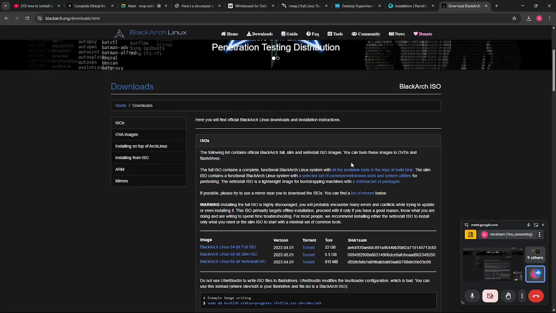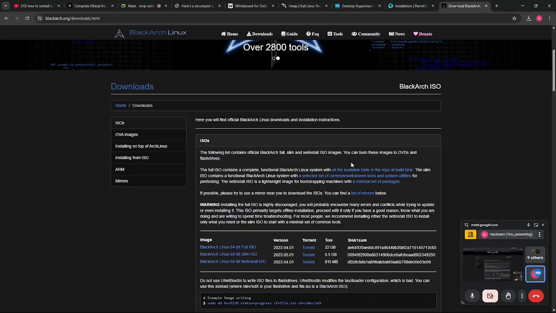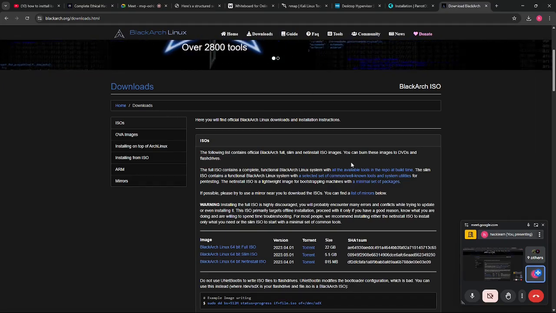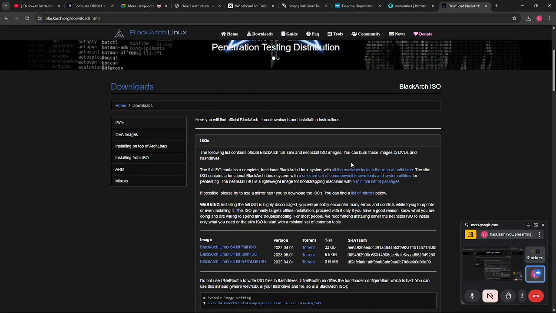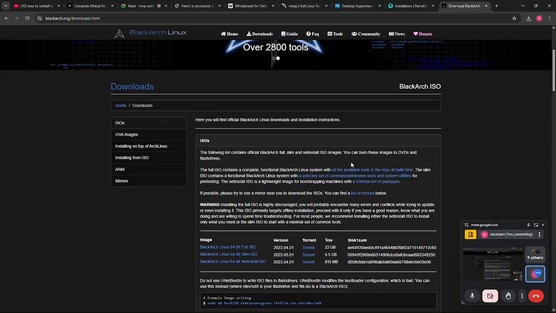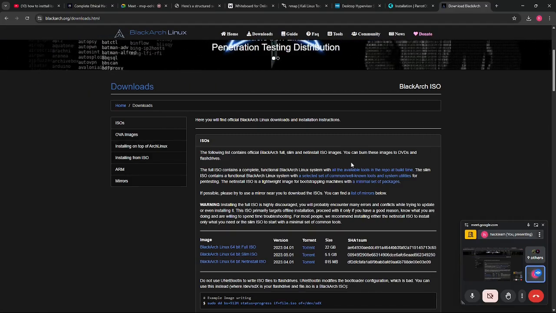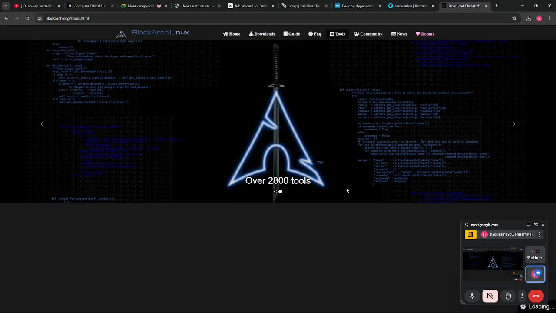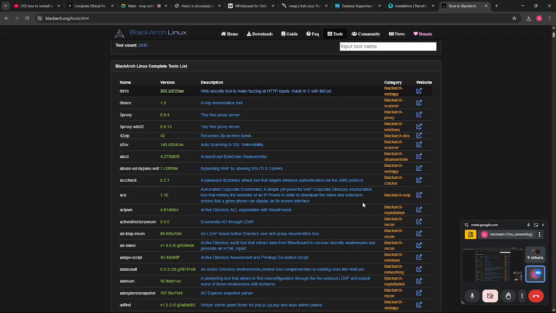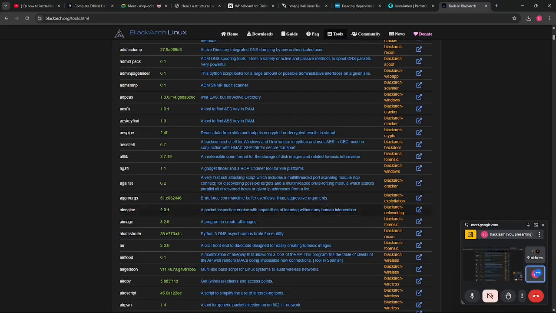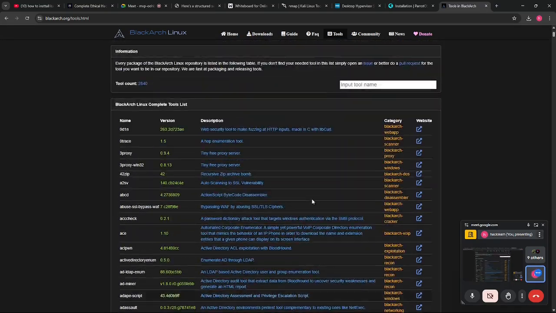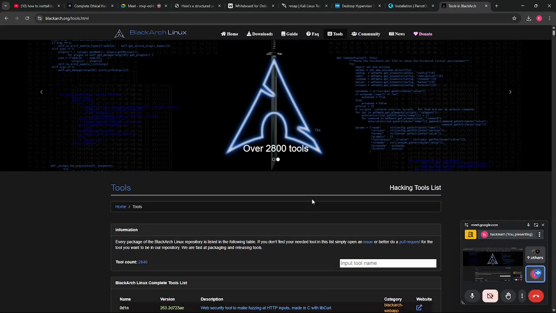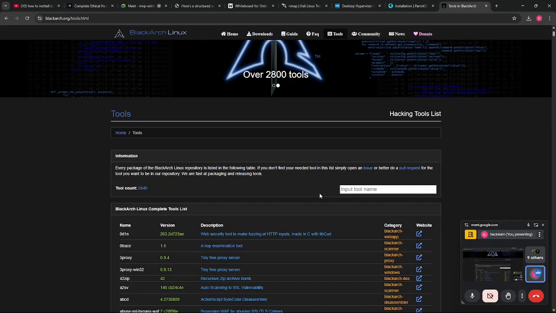This is for all the professional penetration testers. If you want to do ethical hacking or cyber security for your lifetime, then you can start learning this operating system also. It has a massive number of cyber security tools, as you can see, over 2800 plus tools. If I go into the tools documentation, most of the tools I don't even know. Not most, but at least 2000 plus tools on BlackArch Linux I have also not used till now.